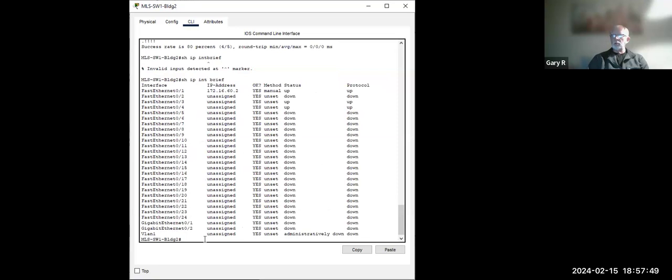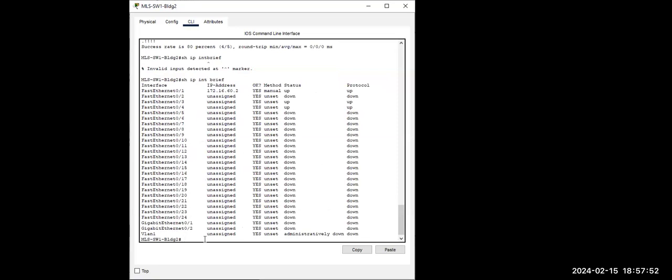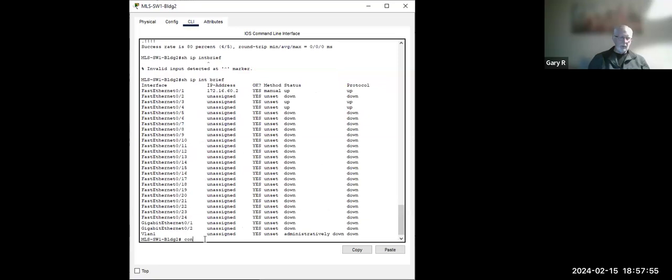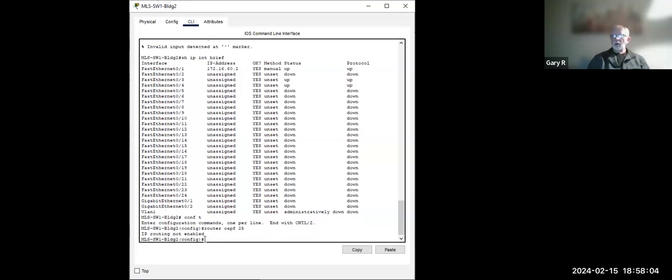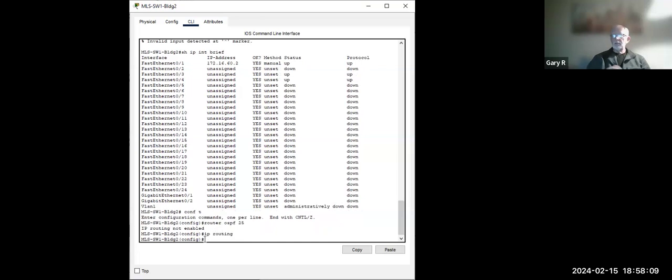This is actually what we want to do, part of what I'm trying to show here. But what I'm going to do is run OSPF. So I'm going to go config T, router OSPF 25 again, just because I like 25. IP routing is not enabled. So on this multi-layer switch, that's a little gotcha. I've got to configure IP routing to make it act like a multi-layer switch or router at layer 3. So note that command, IP routing. Without that, you cannot configure OSPF. So then I go router OSPF 25.